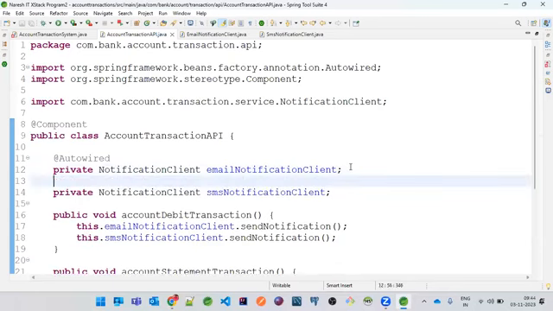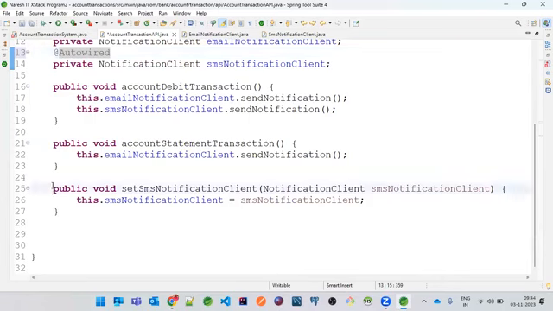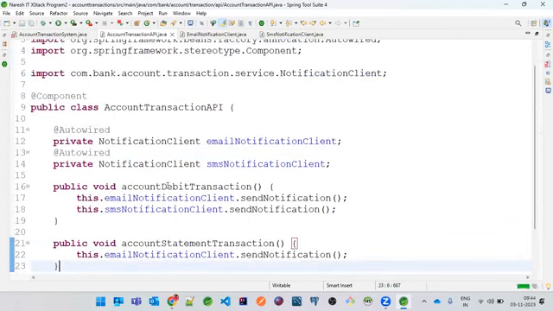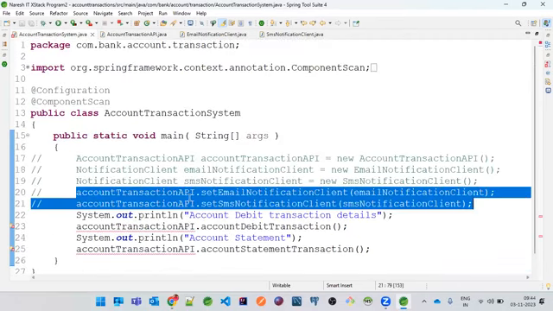And next, @Autowired, and we don't need this setter. Everything has been reconfigured with annotations, and we have converted this application to a Spring Core based application. Now, if you go to this account transaction API, I don't need these steps also.